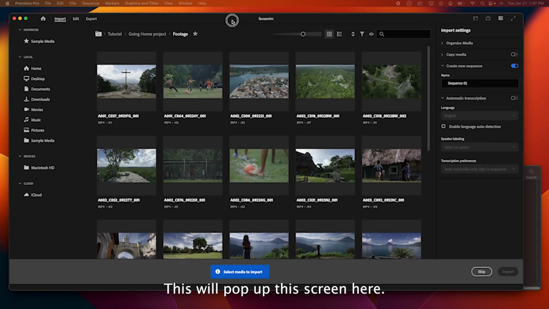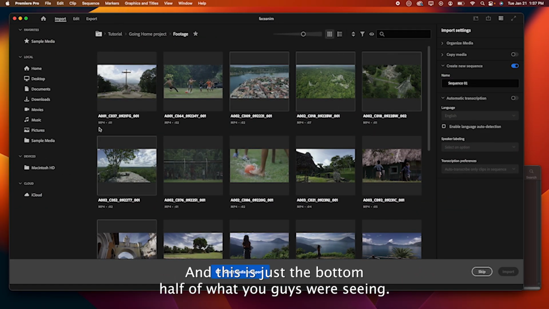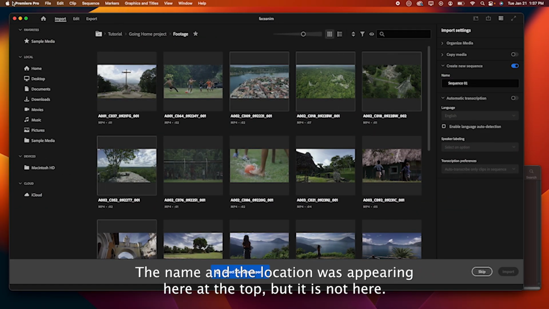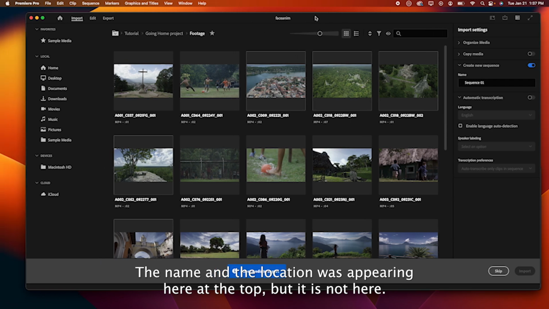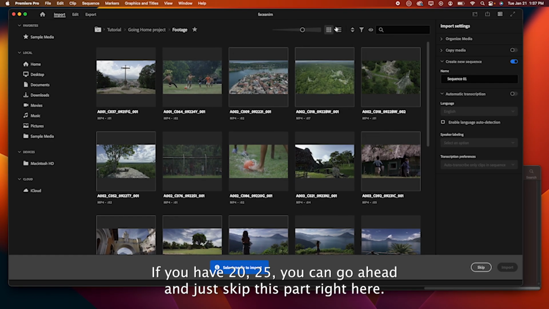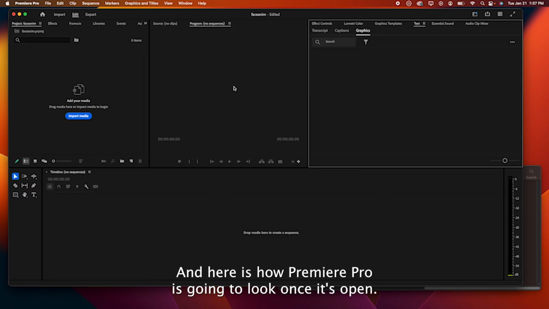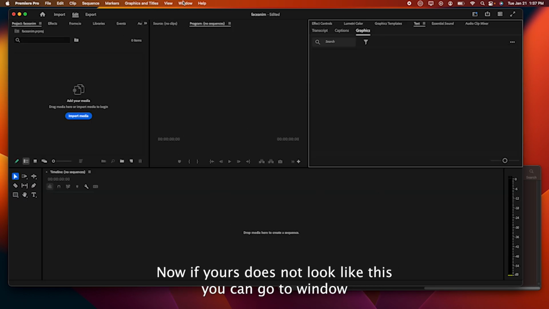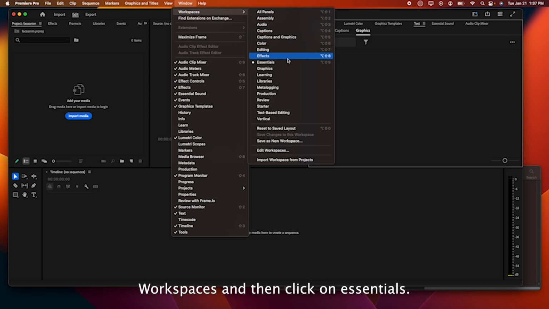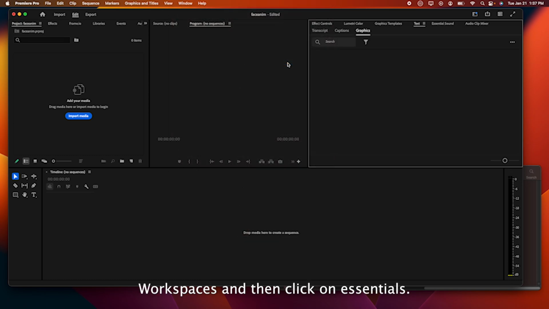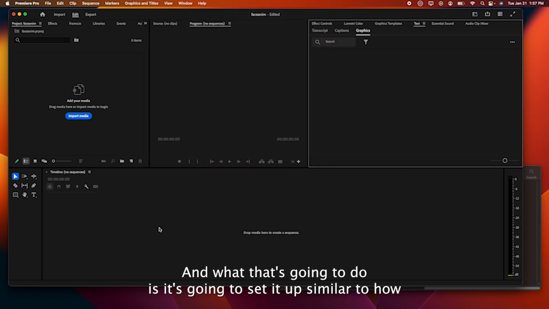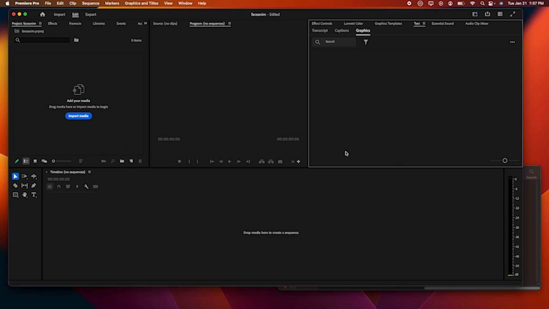This screen will pop up, and this is just the bottom half of what you guys were seeing. The name and the location was appearing here at the top, but it is not here. If you have 2025, you can go ahead and just skip this part right here. And here is how Premiere Pro is going to look once it's open. Now, if yours does not look like this, you can go to Window, Workspaces, and then click on Essentials. And what that's going to do is it's going to set it up similar to how we're looking here.